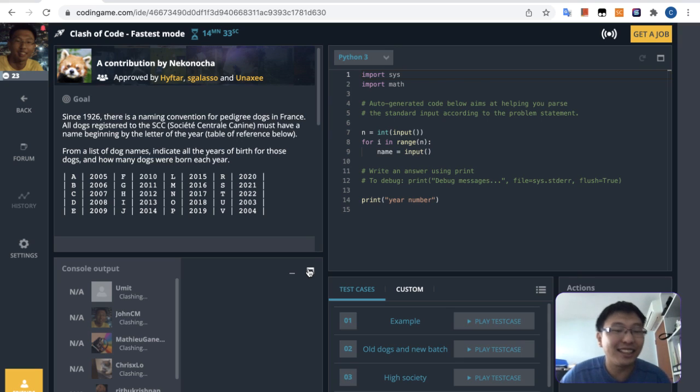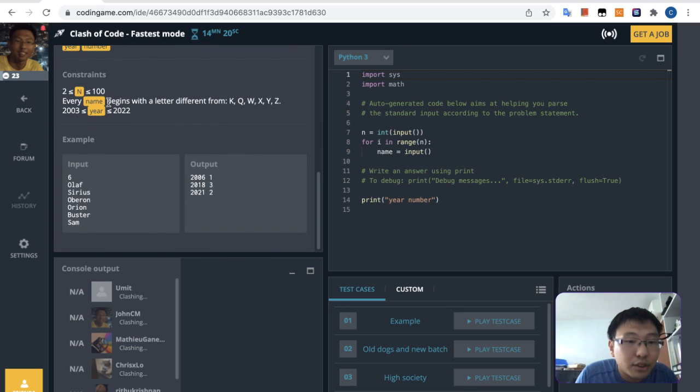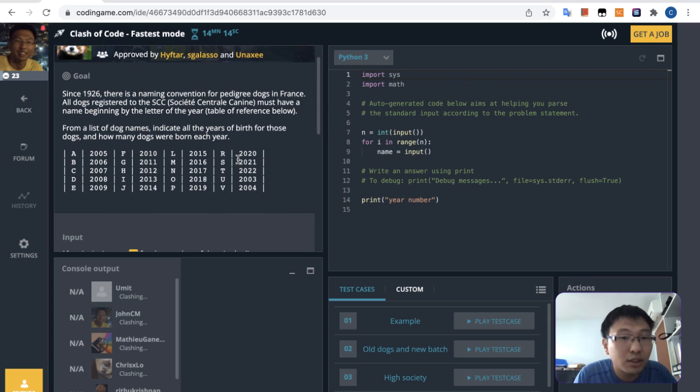Okay, so in 1926, there's a naming convention for pedigree dogs. All dogs registered to SCC must have a name beginning with the letter of the year of reference. From the list of dog names, indicate all the years of birth for those dogs and how many dogs. So I guess this is just a mapping of letters to the year, right?